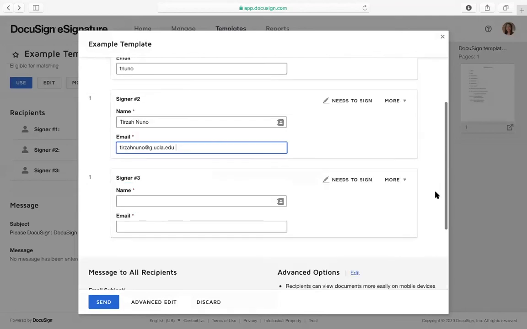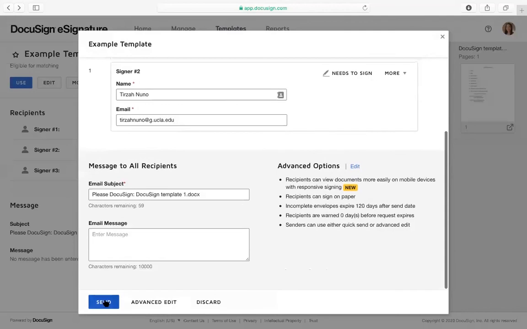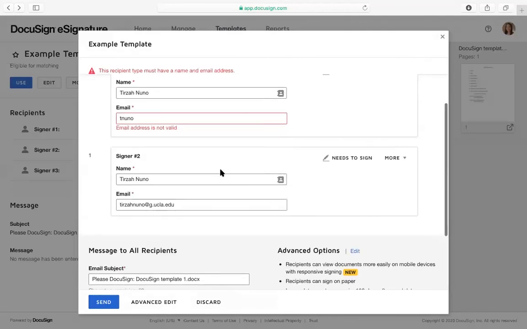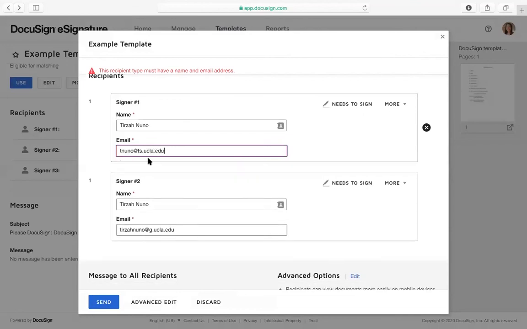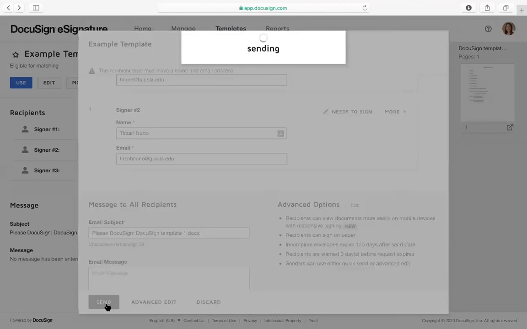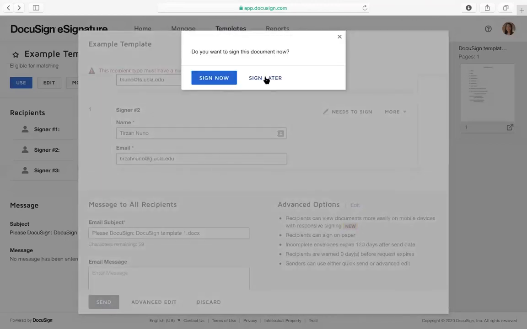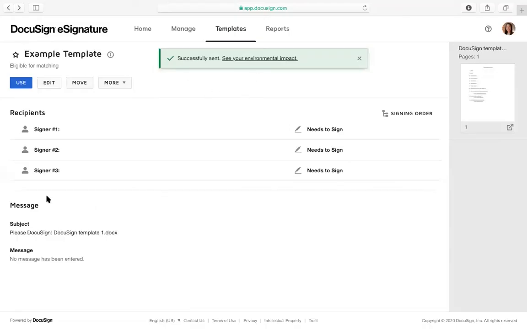Okay. We'll remove this, and we're going to press send. Oh, oops. I'm going to press sign later because we already know what that looks like when I send it. And then give me a second to open up my email and I'll show you guys what that looks like.